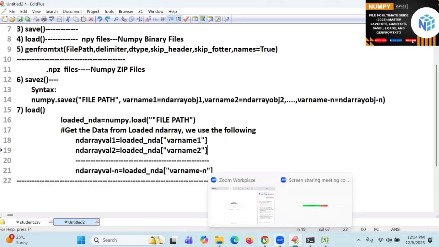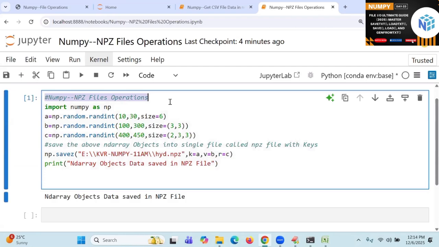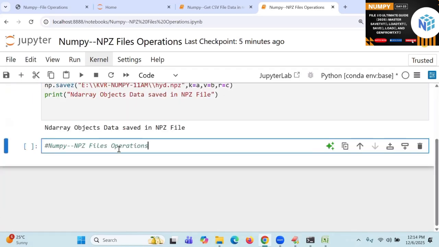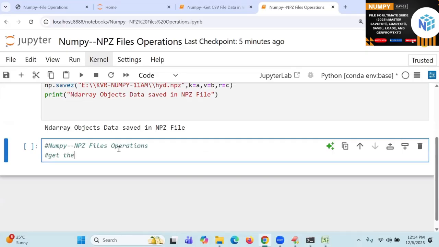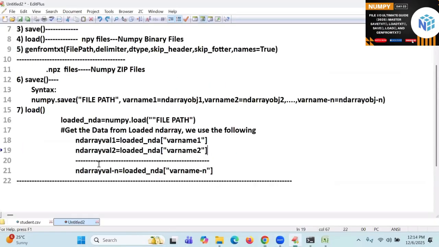Okay, done. Online students, it is saved. Now do the npz file operation: get the ND array objects data from the npz file. Come on, get it. By using which function? load. Already there was a syntax, so this part I will take.